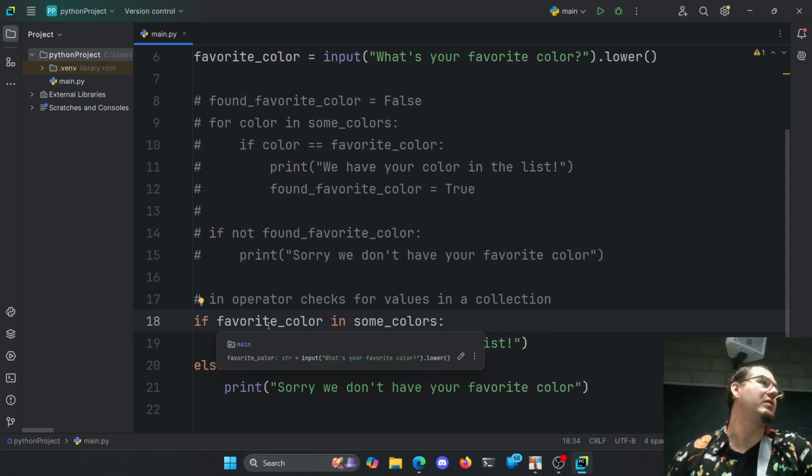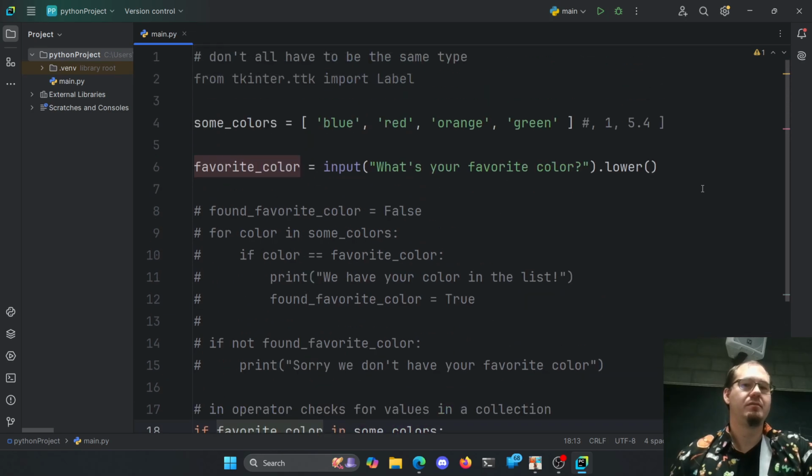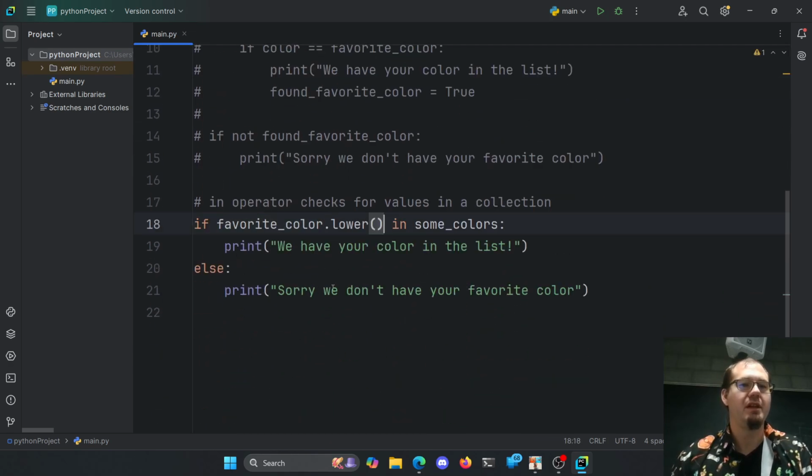Again, it is case sensitive, so if favorite color were lowercased, we can check here. Now, if you don't want to mess with their input, you could also move the lower down here and say, if favorite color lowered is in some colors. Now, remember, strings are immutable.